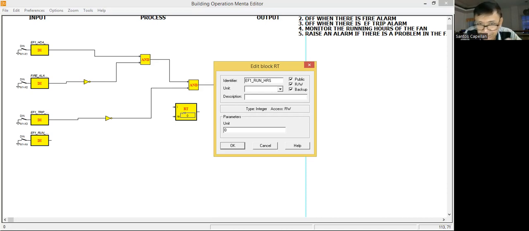Okay, so unit here now. There is no unit here, but there should be some unit here. Anyway, we will specify the unit later. Description, I will try to put some description here. Runtime accumulation. So I would say runtime accumulation.